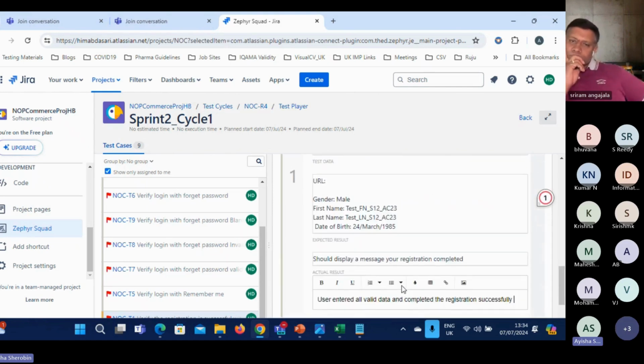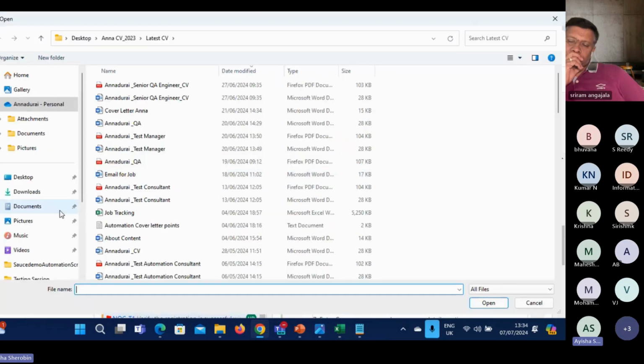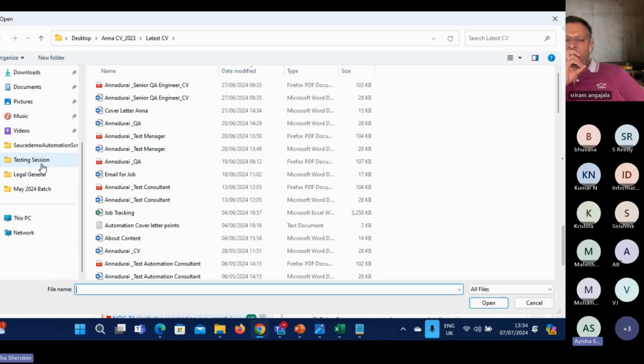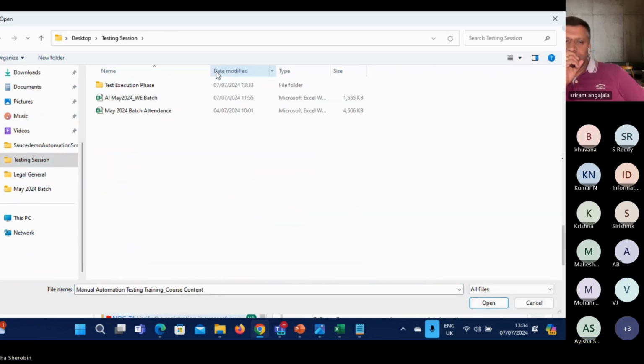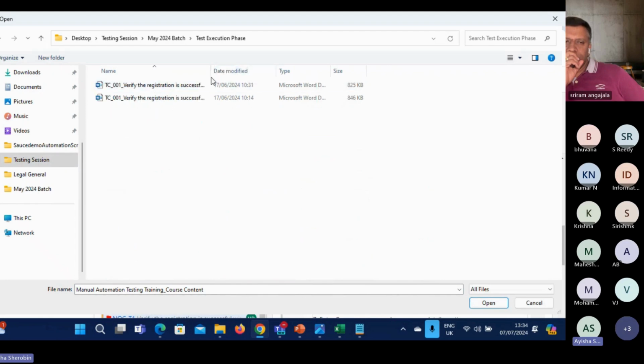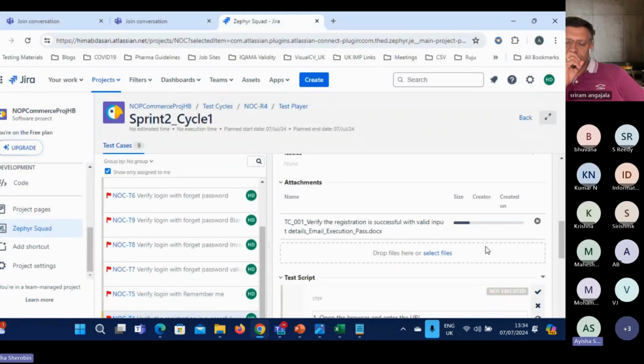Once I'm done with this one, now I can pause this step, or even before that, I can select my file. I have to select my evidences. So in test execution, I have kept my file and I'm attaching my file.